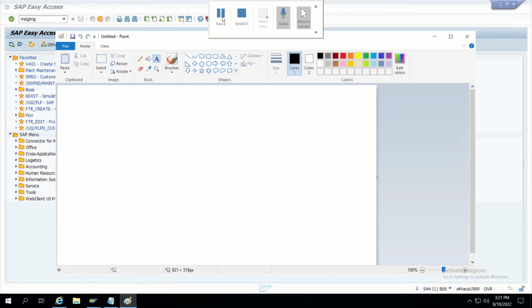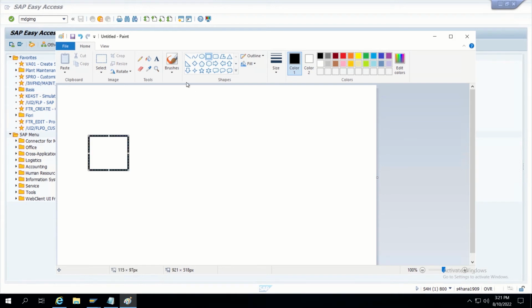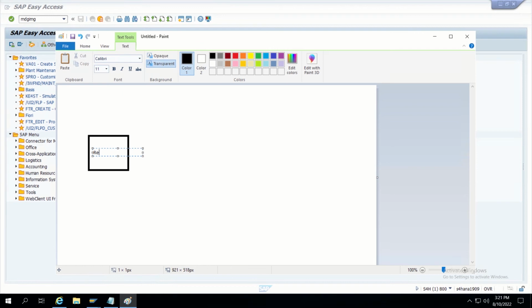Hello guys, today we are going to discuss how to create a simple parallel workflow in SAP. So let's start. In order to understand, we have to plan the workflow before starting it. Let's assume the workflow is that, at first, the requester is submitting it.